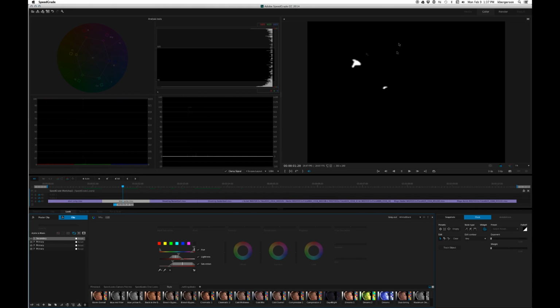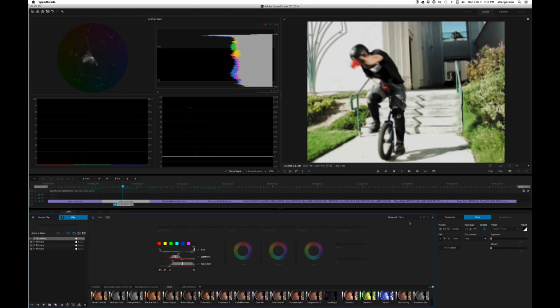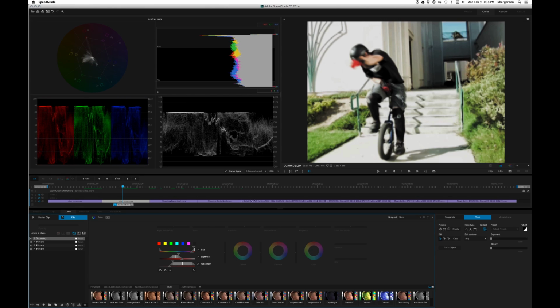And so now basically everything that is black is masked out, and only the things that are white here will take the color correction. So we'll go back to none now, and then we can go to our color wheel and pull down the saturation on those gloves. Alright, that's pretty good. Now they look like red gloves, but they're not all blowing out and in our face.